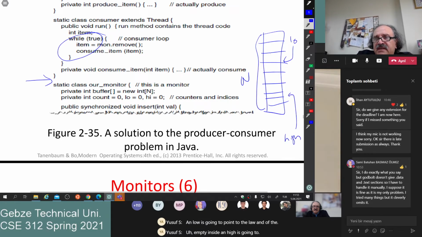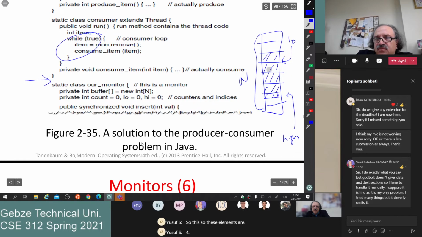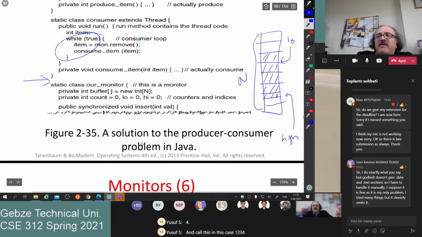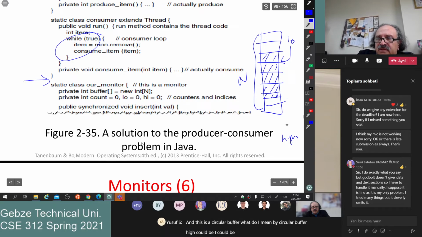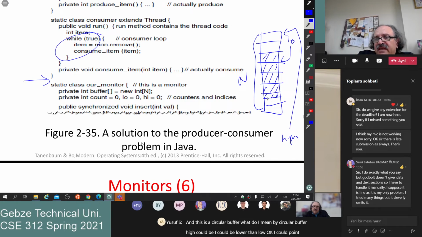So these elements are full, and count is in this case 1, 2, 3, 4, 5. Five of them are occupied. And this is a circular buffer. What do I mean by circular buffer? High could be lower than low. High could point here. So in this case, this is full, and this one is full too. So it's a circular buffer.